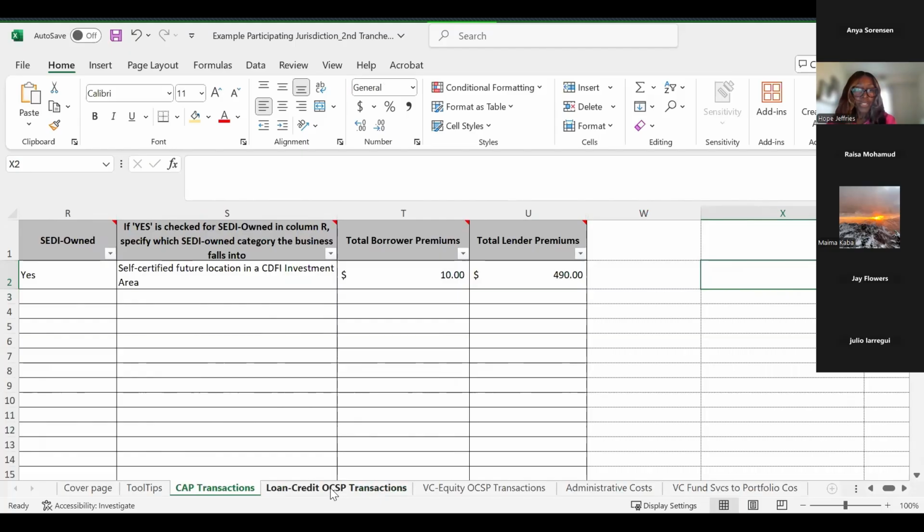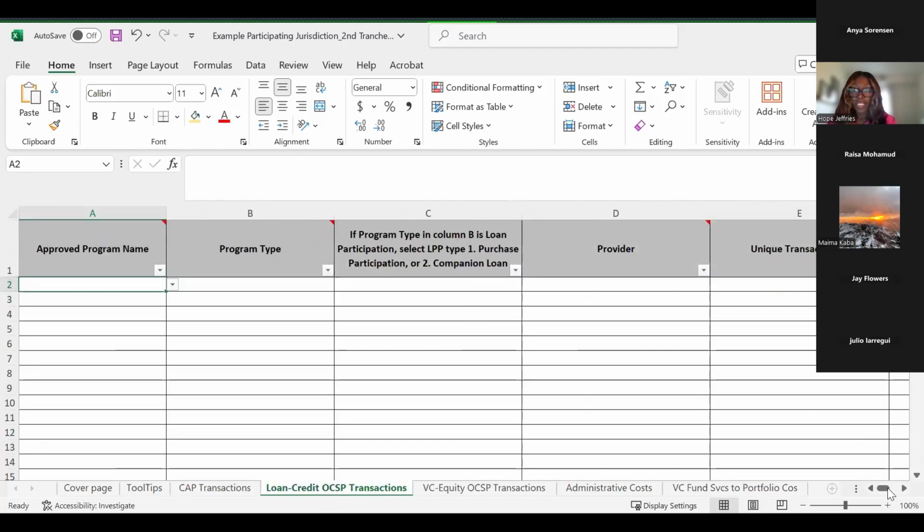I'm going to move on to the loan credit transactions. As I mentioned, for the most part, what we did in the CAP transactions applies to both loan credit transactions and the VC equity transactions. So I will just highlight the differences in these specific columns that are additions to the CAP program. In this case, column C.